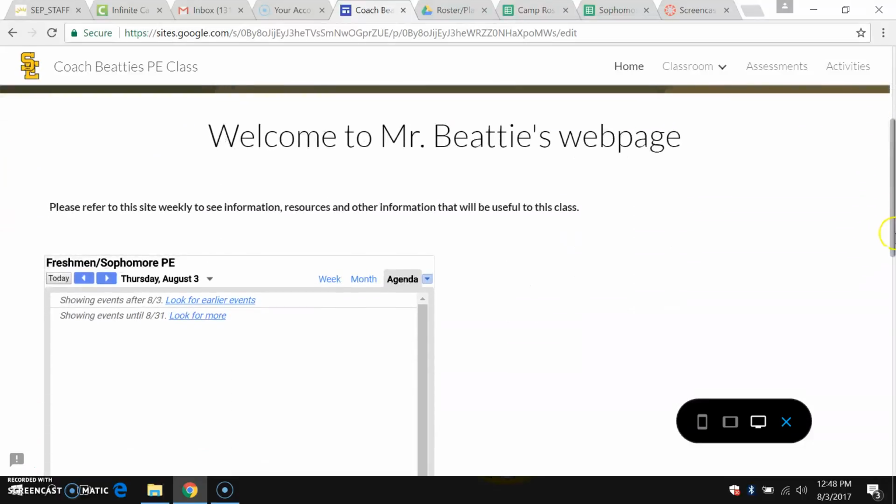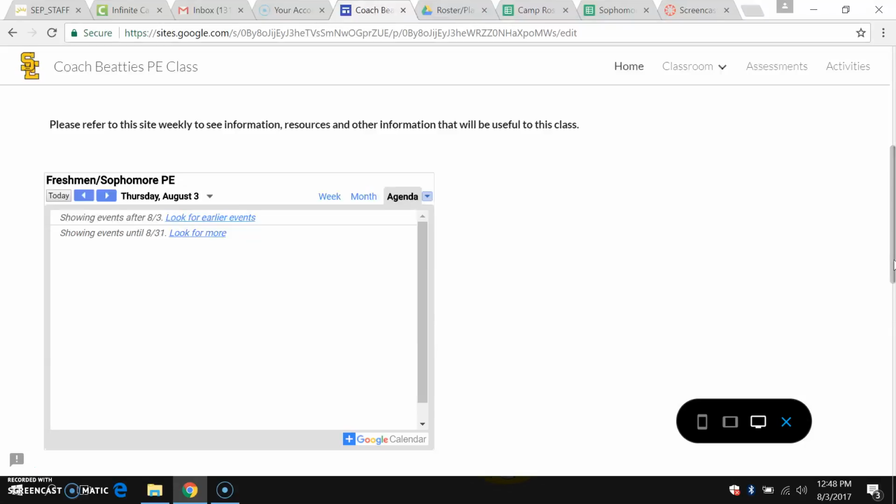So below on the home page, the first thing that will pop up is a weekly calendar. This calendar will show what activities we're doing for each class, and will also give dates for assignments, quizzes, assessments that will be taking part in class.